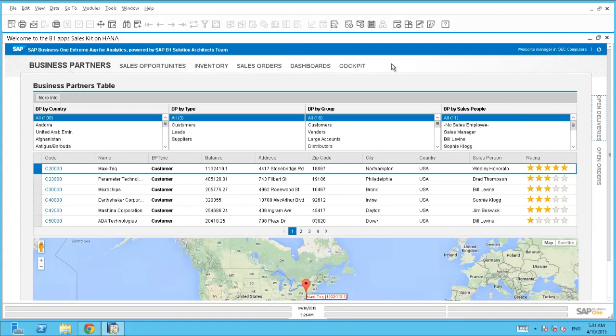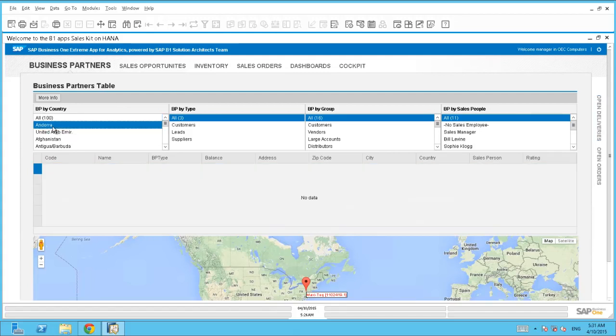This SAP Business One app demonstrates the following 5 business modules, and we'll start with Business Partners. The Business Partner table, for example, is embedded with intelligent filters, which allows you to filter business partners by country, by customer, and also by group.